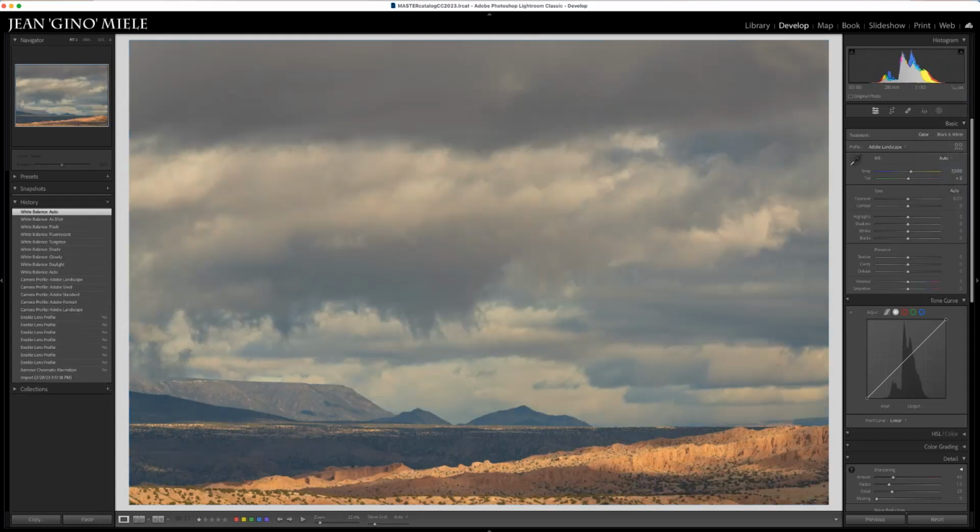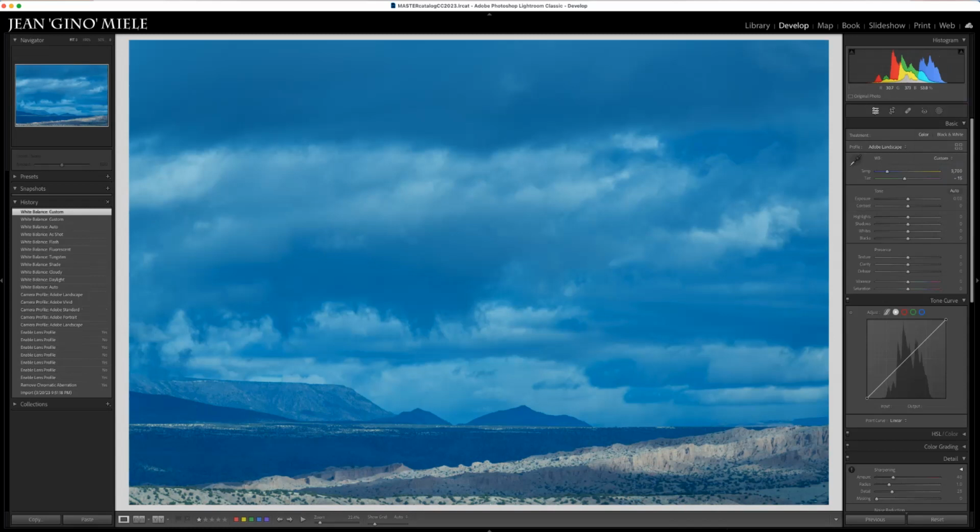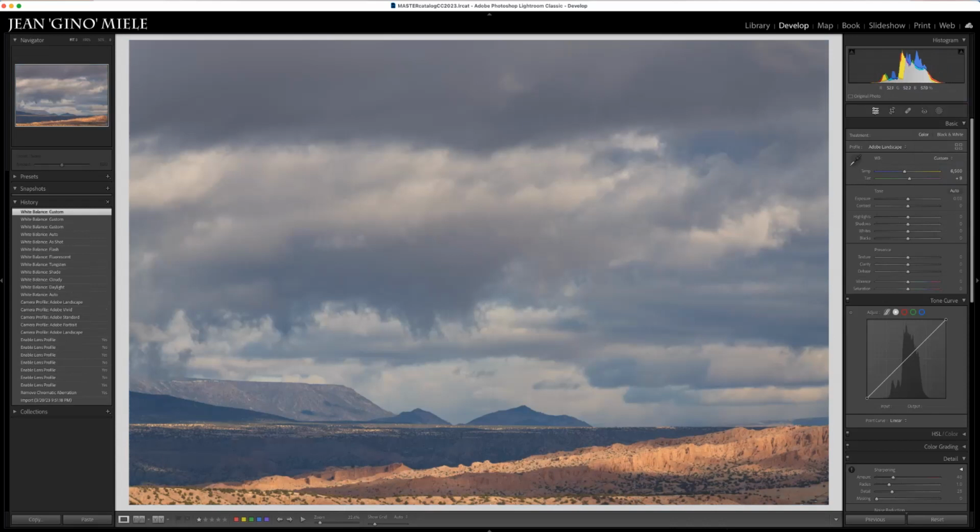Another option here is you can always use this little targeted adjustment tool. And what that will do is it'll make wherever you click gray. So if I click on this bright orange, it's trying to add a lot of blue to neutralize the orange. In this case, I'm looking for sort of a fairly neutral cloud and deciding whether or not I like that better than the auto preset or as shot. And in this case, I kind of do.